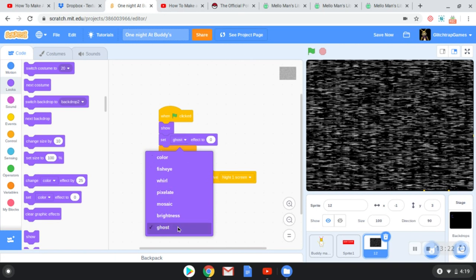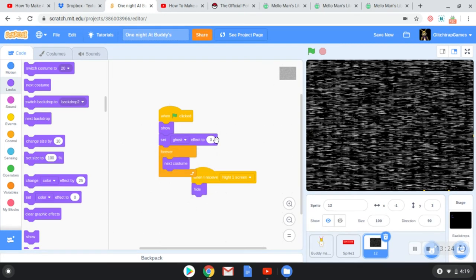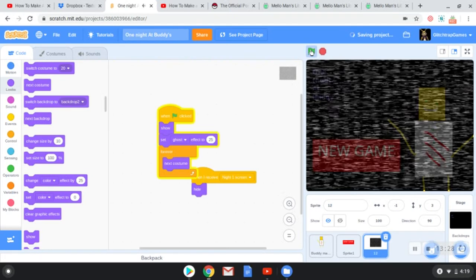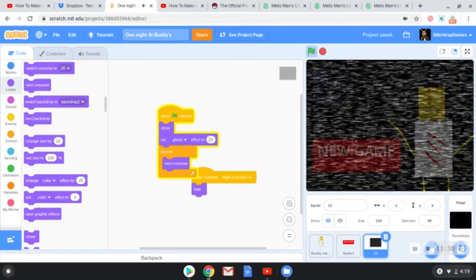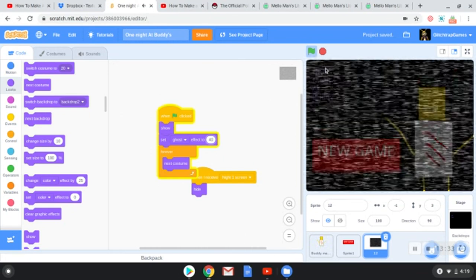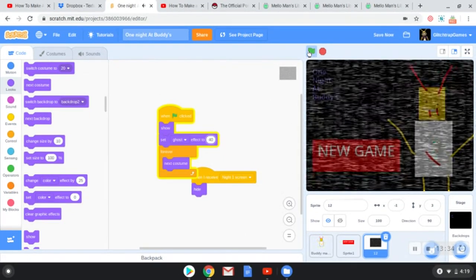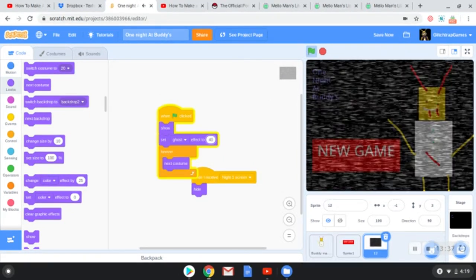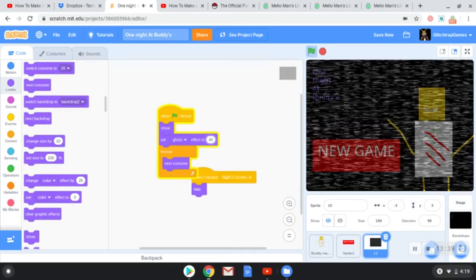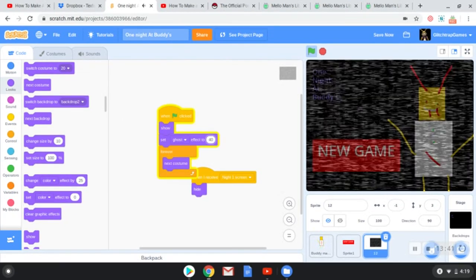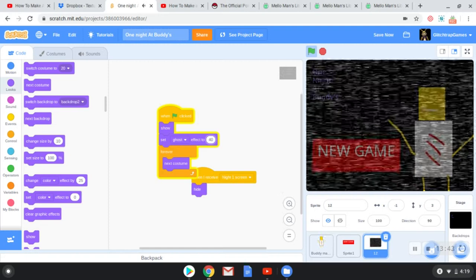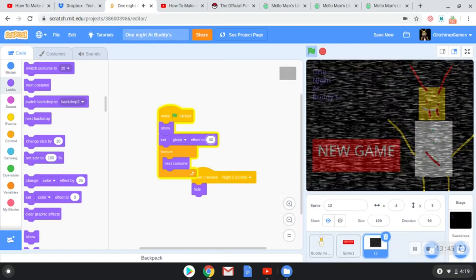So I need you to set the ghost effect to... I always do 25, because I think that's the good one. Oh wait, 25 is way too dim. 40. Yeah, 40. That's the one that you want to use. You want to use number 40.